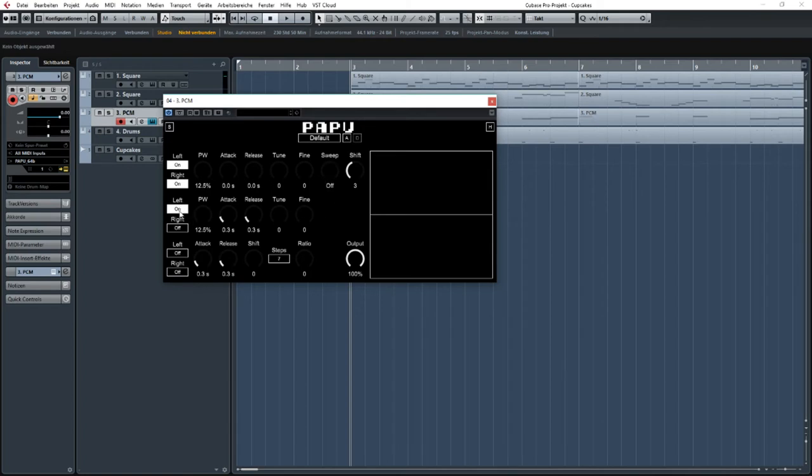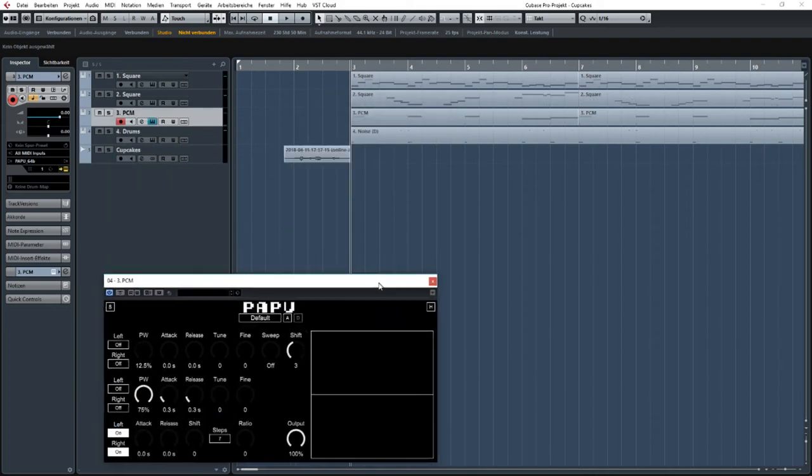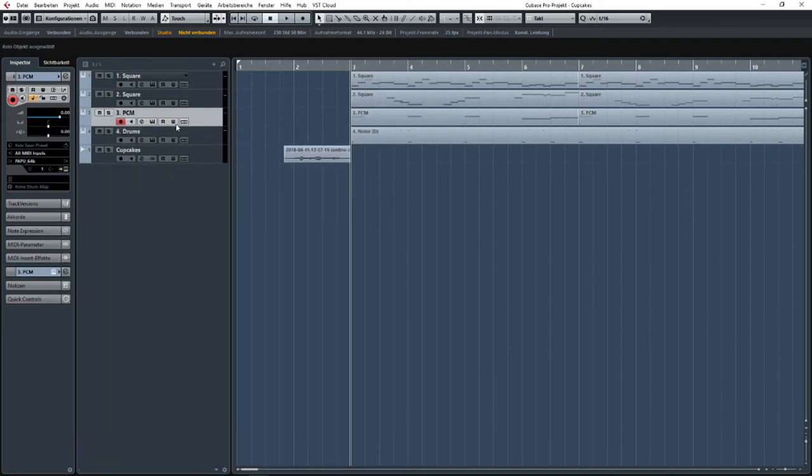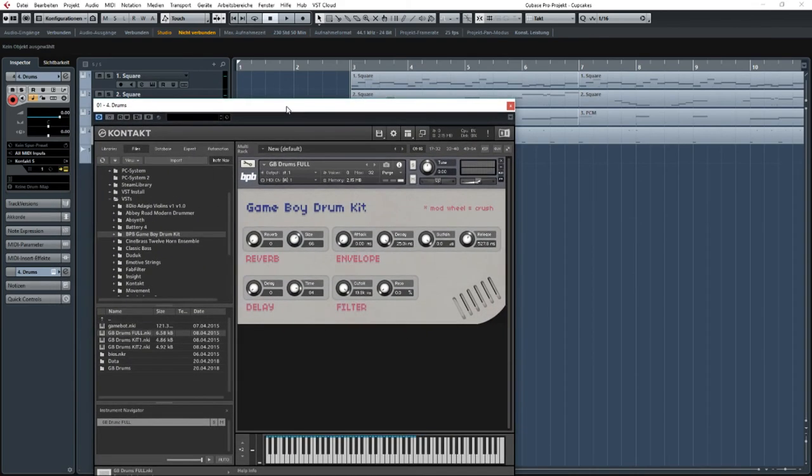But yeah, you can also add more channels, like have a 12.5% pulse wave and a 25% pulse wave playing at the same time. Get that interesting effect. And oh, this is actually the noise channel. There we go. Actually, I could reuse this to make the drums, but I guess I might as well use the Game Boy drum kit, since it's rather time intensive to actually make all these effects yourself.